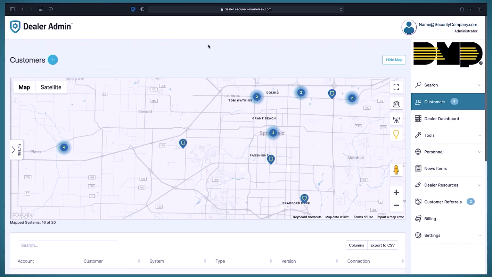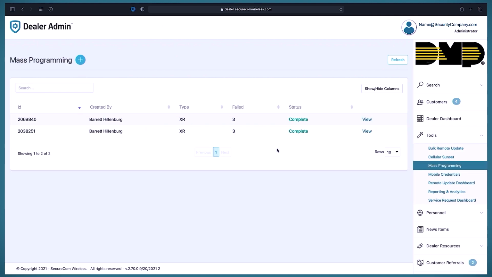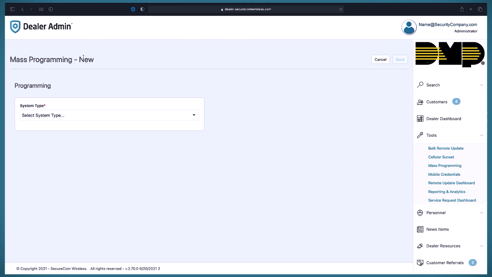Once you log into Dealer Admin, on the menu on the right, select Tools, then select Mass Programming. This brings you to the Mass Programming menu. You can see here any previous mass programming events that I've created and their status. Let's add a new mass programming event. Next to mass programming, select the plus button.